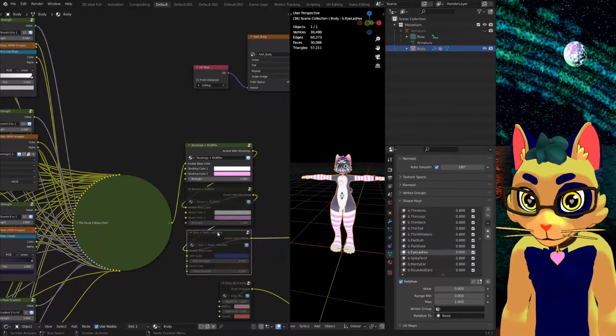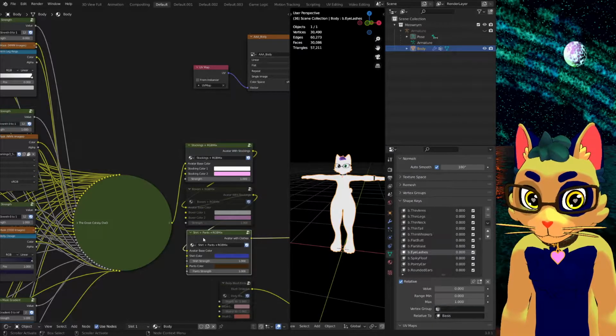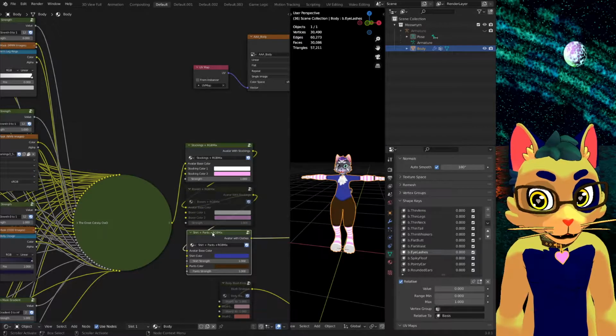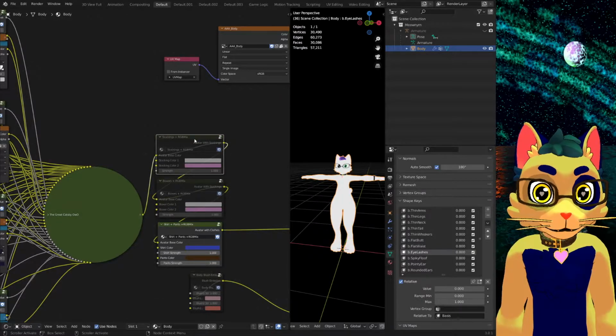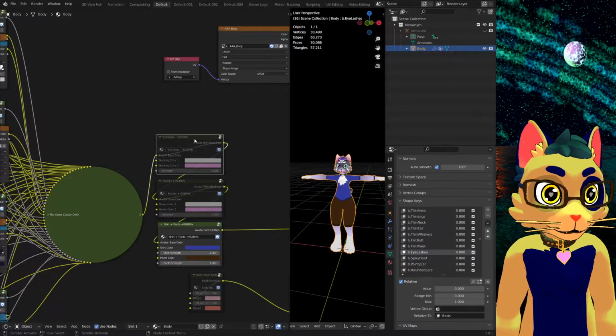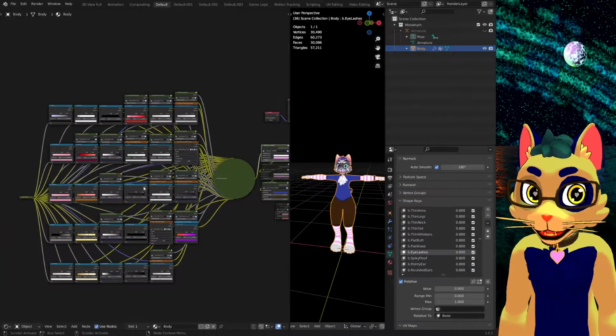And then the next node is shirt and pants. What I'm doing here is I'm selecting it and I'm hitting M to hide or show it. I don't recommend doing that on the color nodes over here.